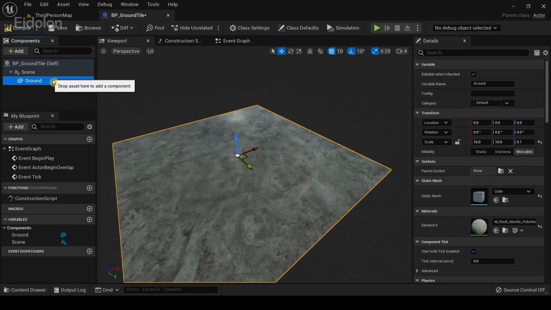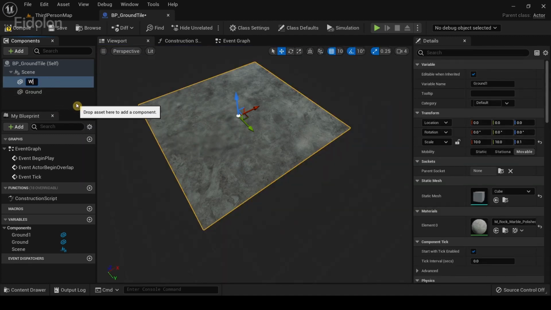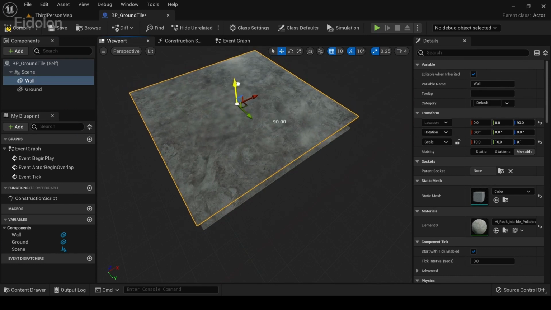Then we want to create the walls for the ground platform so that the player doesn't just fall off from this ground platform or this ground tile in here. To do that, I'm just going to duplicate this. Let's call it wall. I'm going to bring it up a bit and change the scalings.